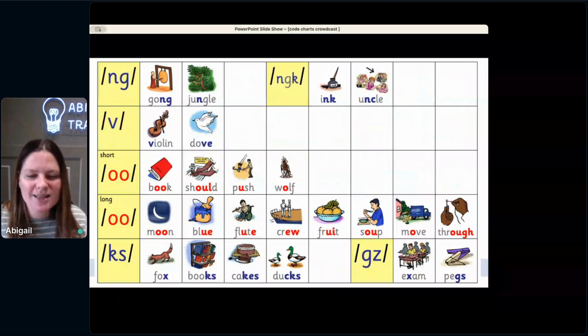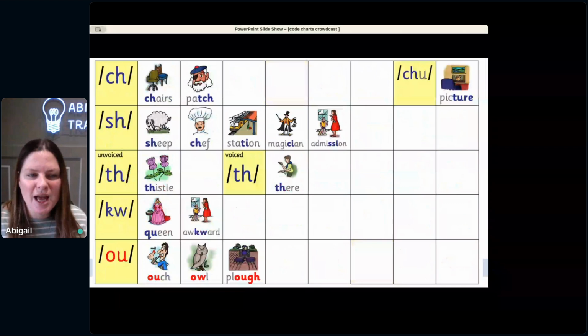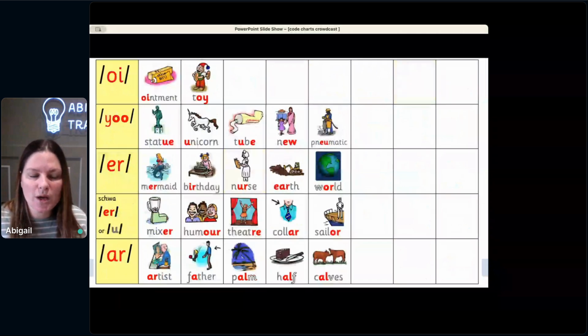Fox, books, cakes, ducks. Exam, pegs. Chairs, patch. Picture. Sheep, chef, station, magician, admission. Thistle, there. Queen, awkward. Ow, ouch, owl, plough. Ointment, toy. Statue, unicorn, tube, new, pneumatic. Mermaid, birthday, nurse, earth, world. Mixer, humour, theatre, collar, sailor.